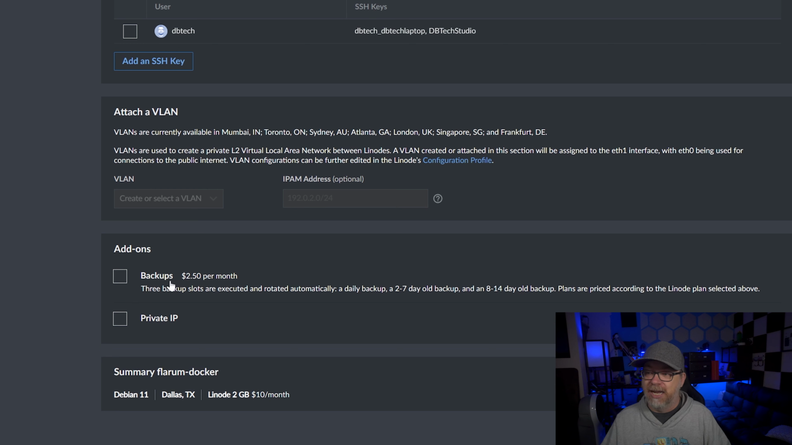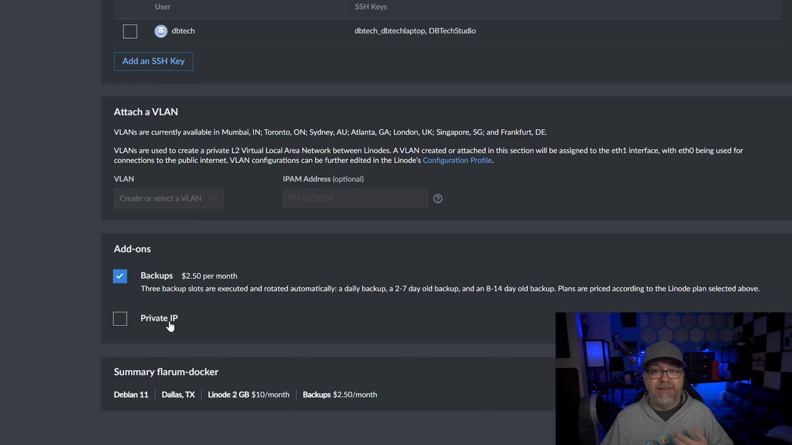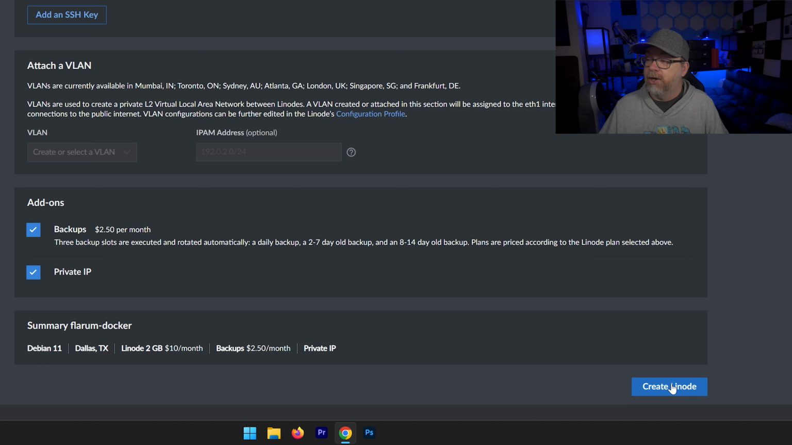We're not going to attach a VLAN. I highly recommend backups. That way, if something goes wrong, you can back up to a previous state and hopefully not lose too much information prior to needing said backup. You can also do a private IP if you want. That's up to you. I always do because it's free. So I'm going to go ahead and just scroll down and click on Create Linode.